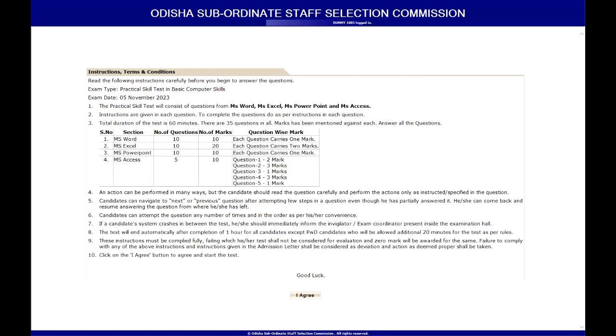Okay, this is related to the subject. Here the exam date is 5th November, and we have 4 subjects: MS Word, MS Excel, MS PowerPoint, and Access. For completing these 4, you require 60 minutes, that is 1 hour, and there are 35 questions overall, distributed among the sections. For example, in MS Word we have 10 questions, and each question carries 1 mark, so 10 into 1, that is 10 marks.